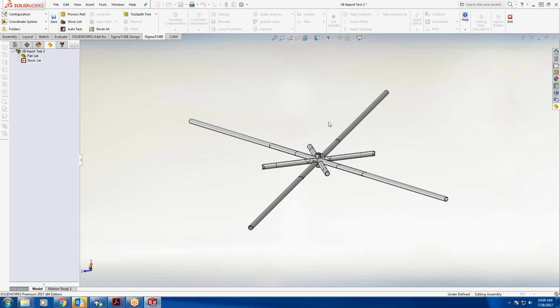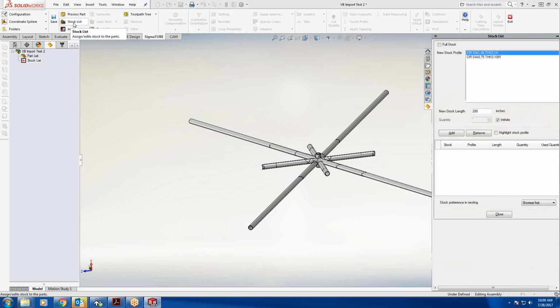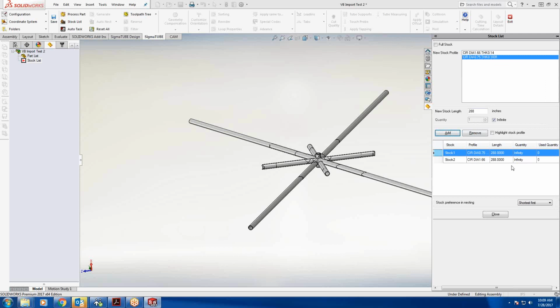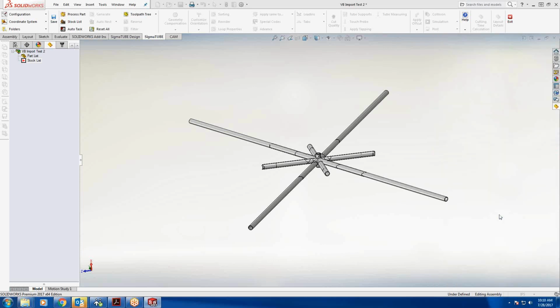So I went back through the first couple of steps. After you process the parts, we go to the stock list here. It shows the two different material profiles. We'll add one of each in 24-foot sticks. Are you running 24-foot sticks or 21-foot sticks? It varies, but let's just call it 24 for simplicity. Okay, we'll call it 24. For both stock materials we have infinite quantity, so it'll fill out as many as needed to complete the batches. And then we'll close out of there.